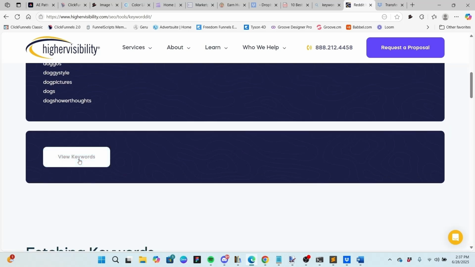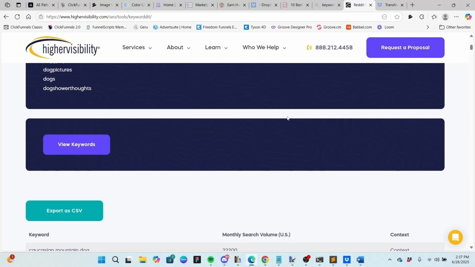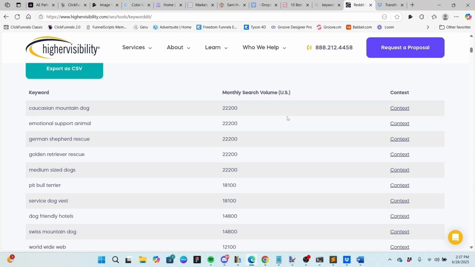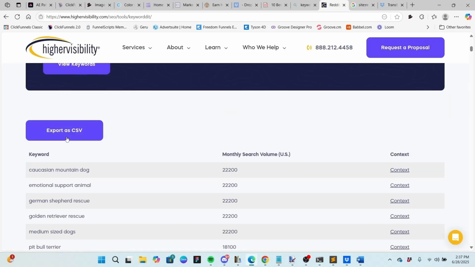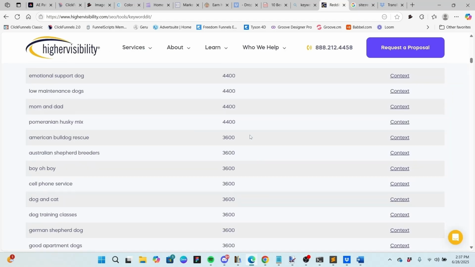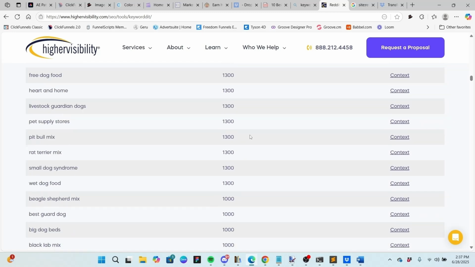Then we just click on view keywords. And then we have a whole list of keywords. There's search volume by month and context. And you can also export this as a CSV. In this case, it's a fairly long list.